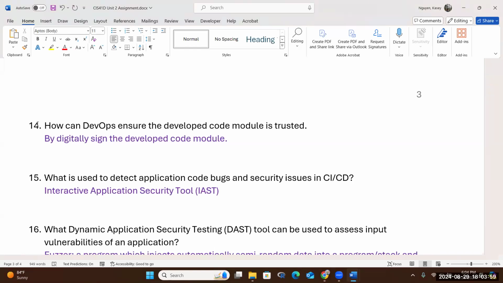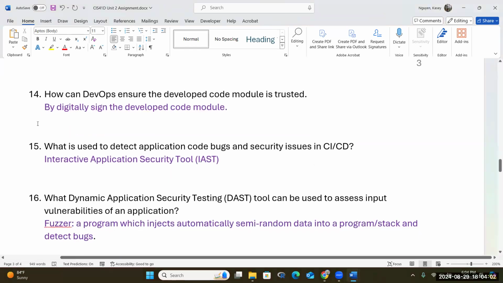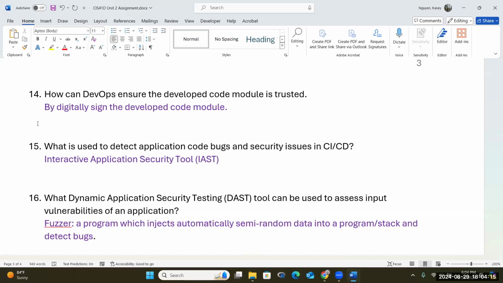For dynamic application security testing, your DAST tool that can be used for input vulnerabilities in an application, you would use a fuzzer. So fuzzing an application or fuzzing a program would be ideal for this. They're known as fuzzers. And what kind of program is it? It's basically a program that automatically plugs random data into the application to see how the application handles the data. So if the application has a bug, then it's going to report that.